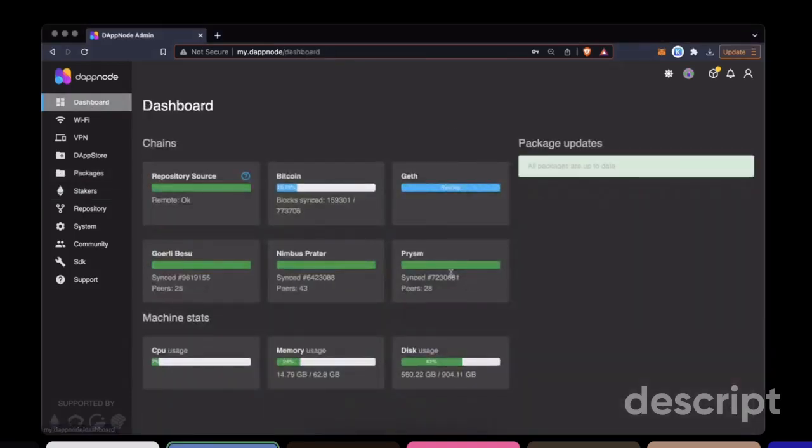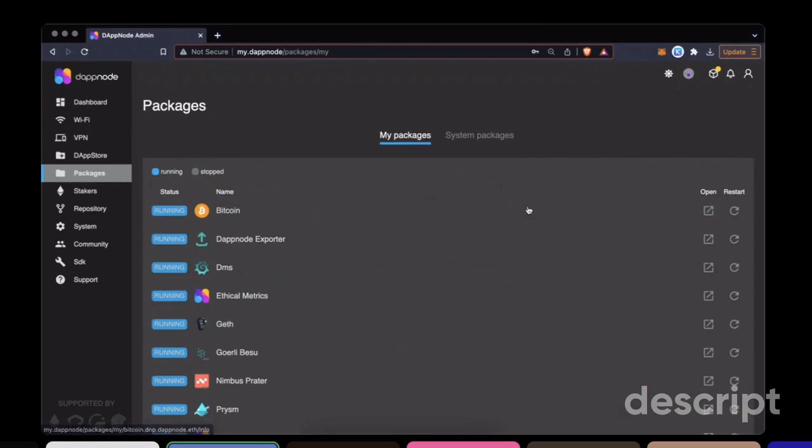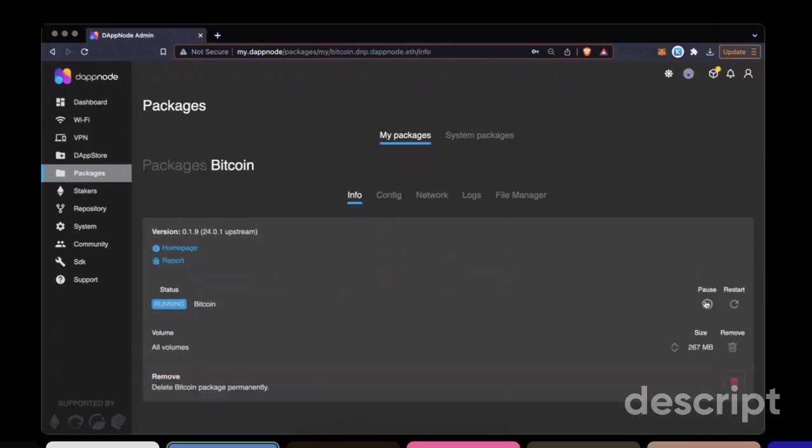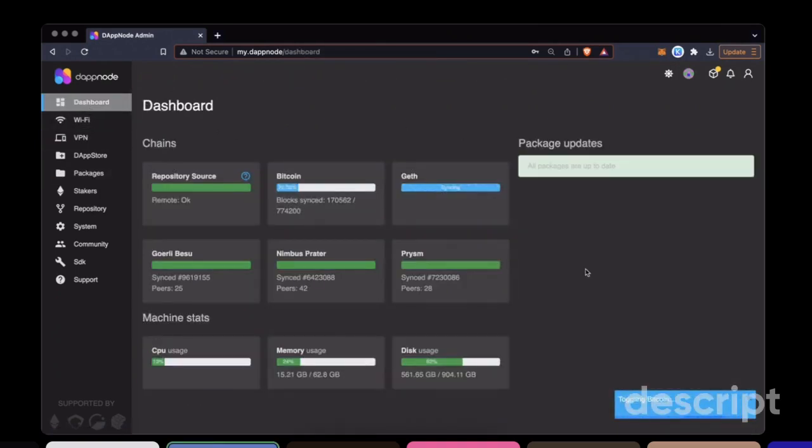Okay, I think it's already syncing, and once this Geth client syncs, it's going to be usable so that you can connect to the Ethereum network. So this Bitcoin node is syncing pretty fast. I'm going to pause it so that we don't run out of space for the rest of this crash course.